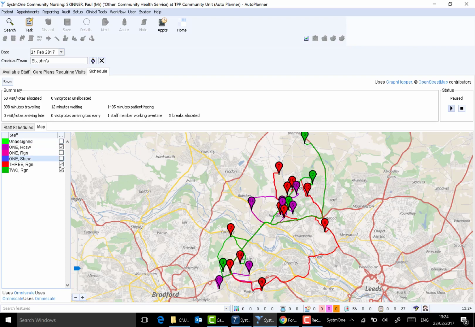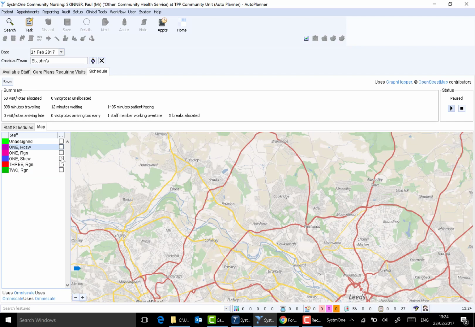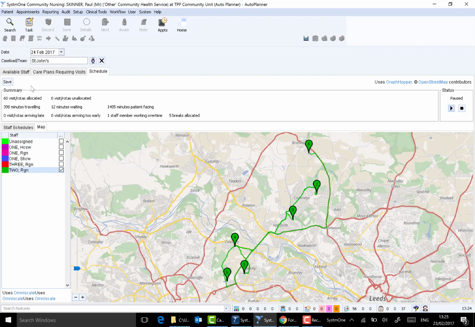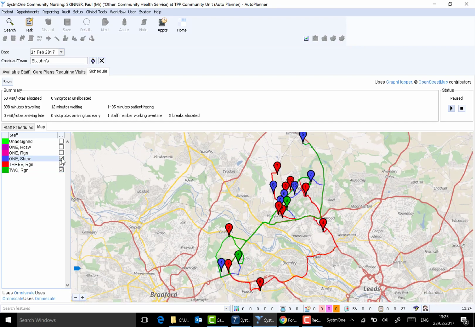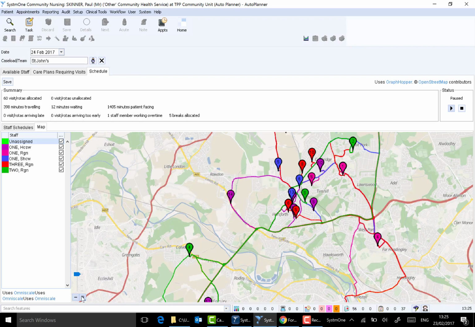By deselecting all bar one, I can now see the route of one of my nurses. I can then untick and select other nurses to view their current routes. Selecting all again will show everybody's route on the same map. The map can be zoomed in and zoomed out using the zoom on the left hand side here.